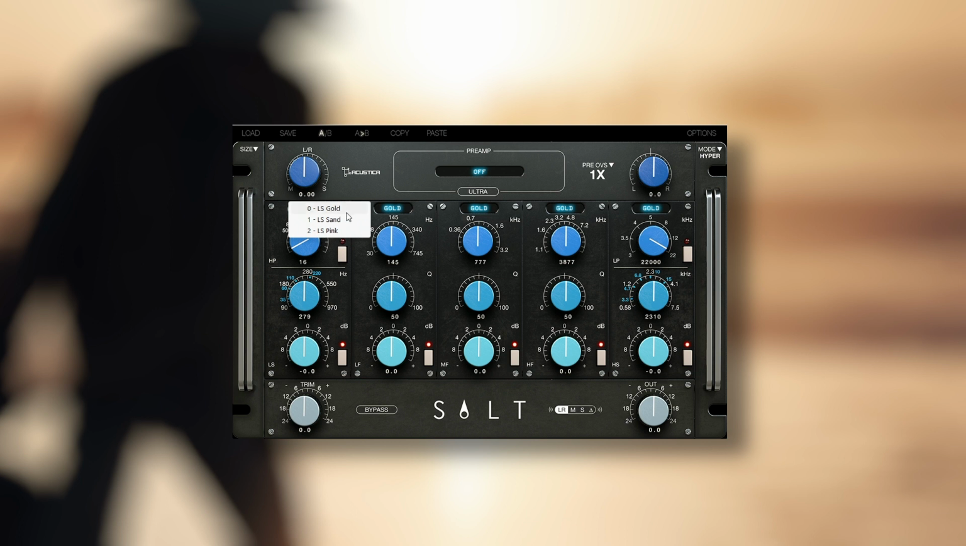a switchable model that is showing 3 different names. We have gold, sand, and we have pink. Gold is based off of Neve, sand is based off of SSL, and pink is based off of API. SALT is an EQ that gives you the big 3 switchable per band.